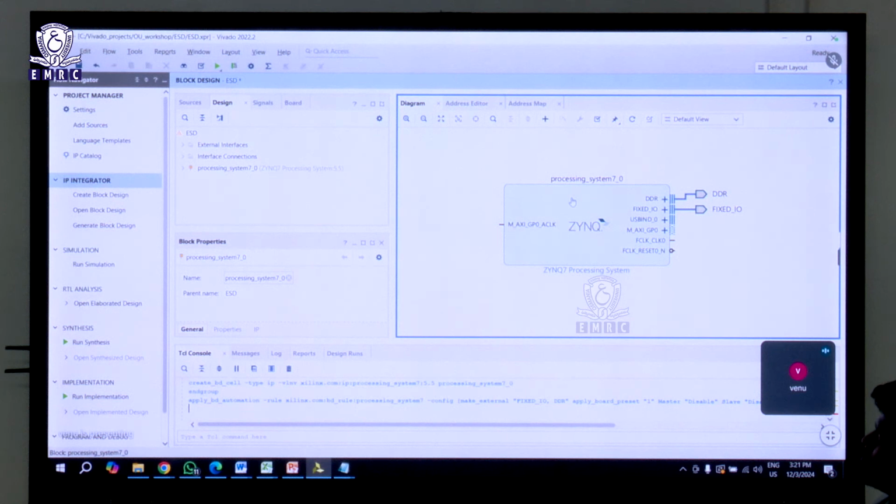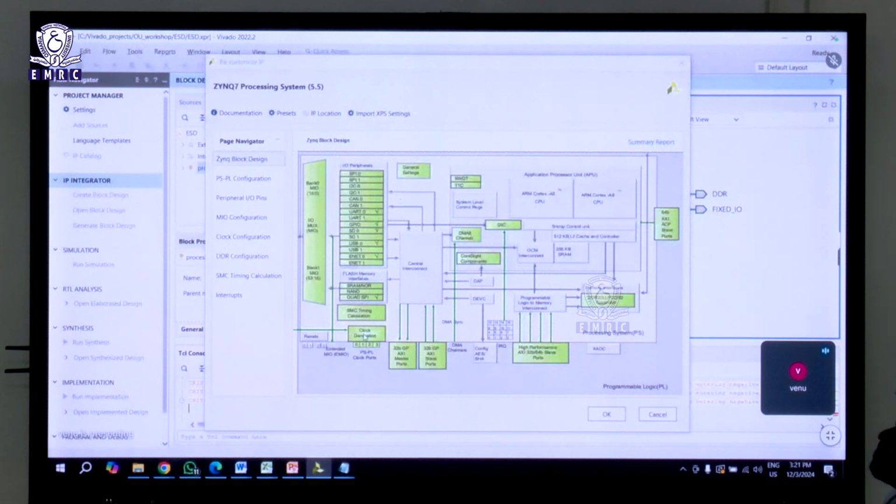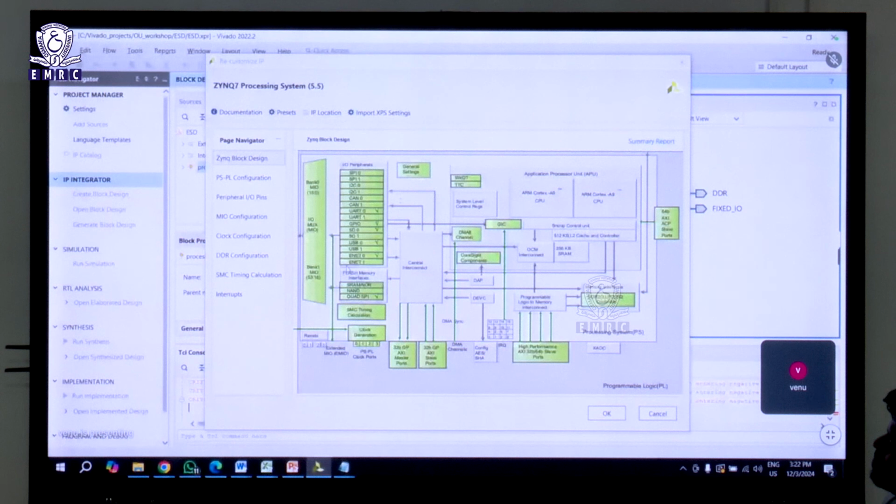We'll run with a small example first. What I'm trying to do is ping the processor, run a small program on it, and just turn on whatever is required for me. Right now what we are seeing is a complete processor. I don't need a complete processor. I want to customize what is available. How do I customize? Double click on the Zynq block. That opens the re-customization dialog box. All the components that you can customize are in green color.